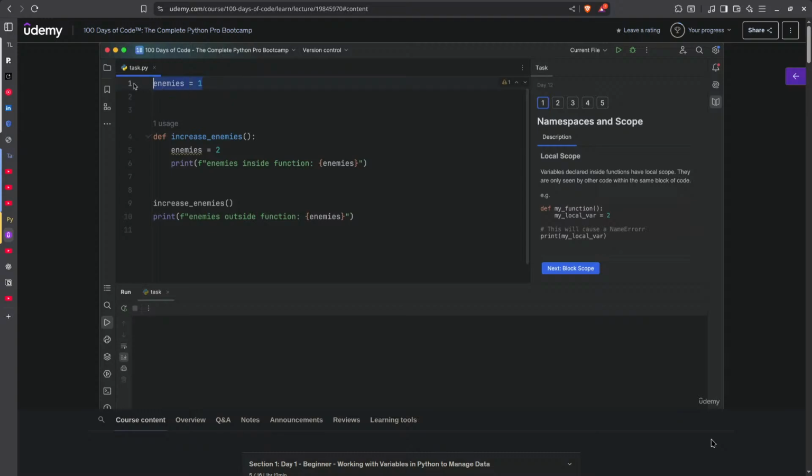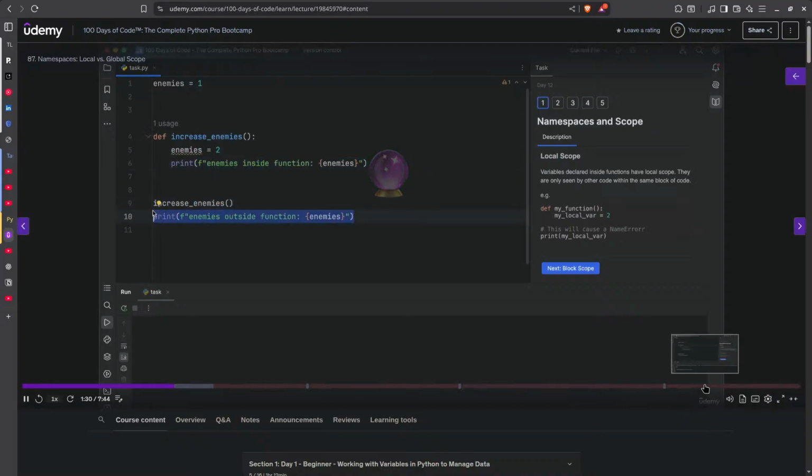Look at the code in the starting file and try to understand what it's doing. First, I create a variable called enemies and I set it equal to 1. Then I create a function called increase_enemies and I try to set that variable to 2. Finally, I call my function, triggering all the lines of code inside. And now I want you to predict, what will this print statement print in the console and what will this print statement print?